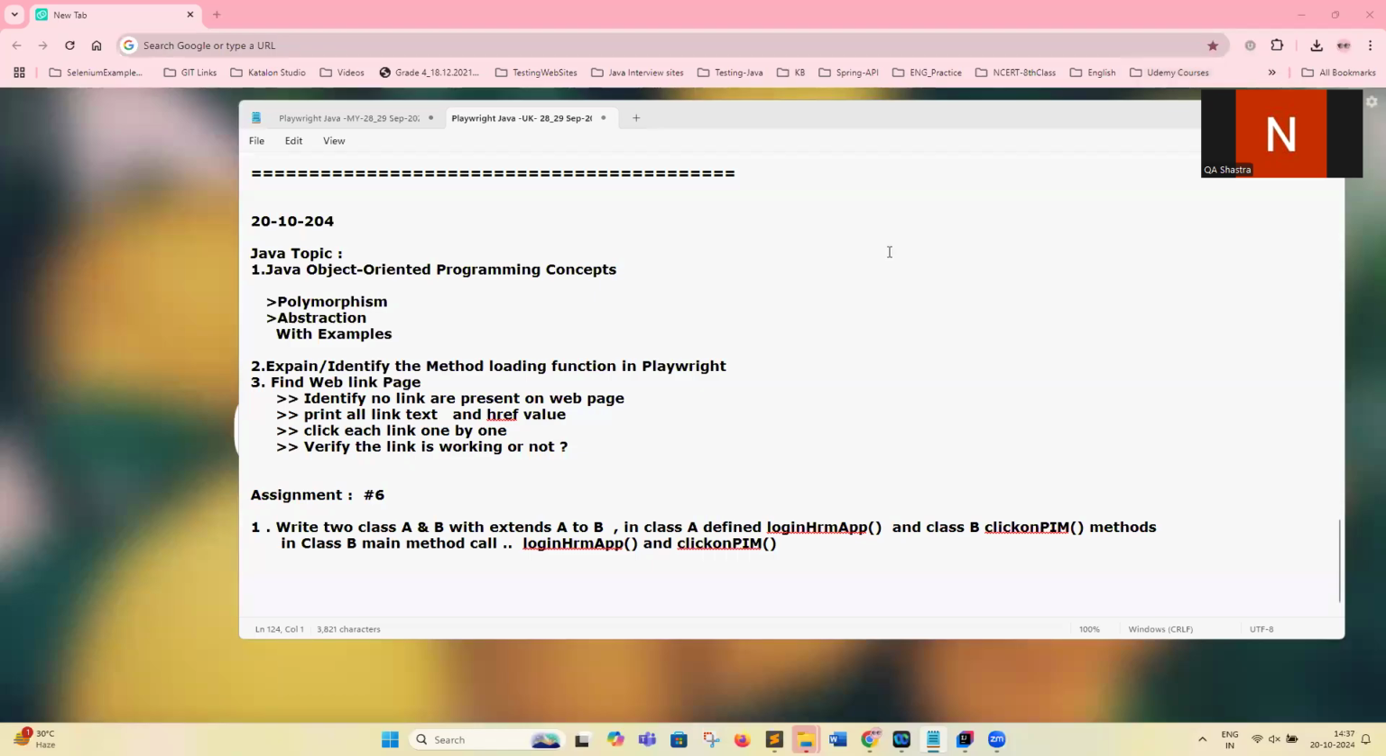So today we are going to discuss the remaining Java programming concepts, like polymorphism and abstraction with examples, and we will also deep dive into method overloading. Because we will come to know what method overloading is in terms of polymorphism, and how it is implemented in Playwright methods.